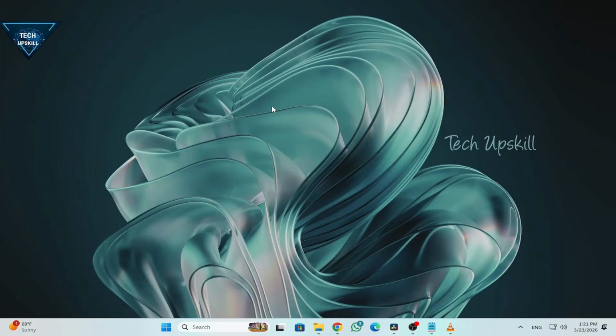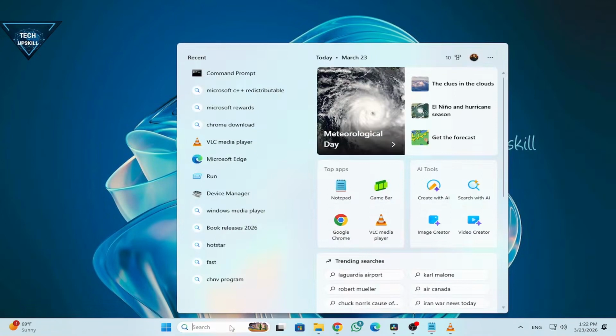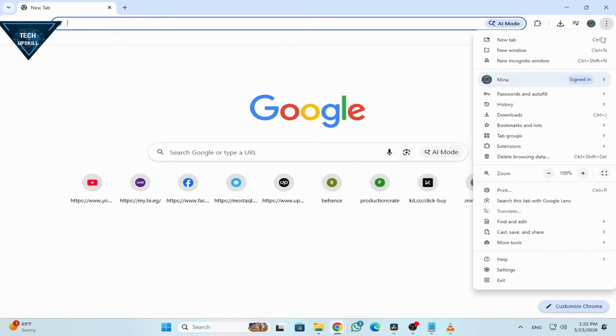To begin, open the Windows search bar and type Chrome. Then, select and open Google Chrome from the search results. Once Chrome is open, click on the 3 vertical dots located in the top right corner of the window. From the drop-down menu that appears, choose Settings.